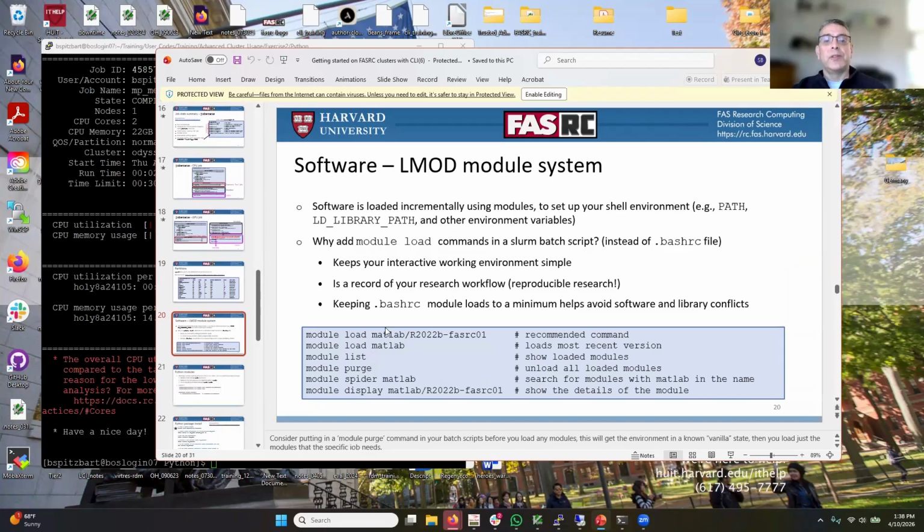So that's the very basics of running jobs and monitoring your jobs and checking the efficiency.